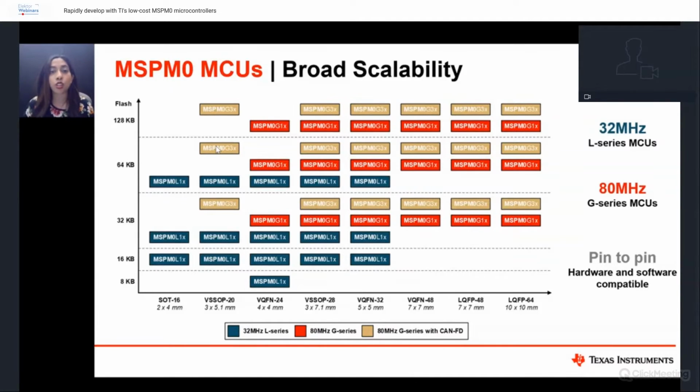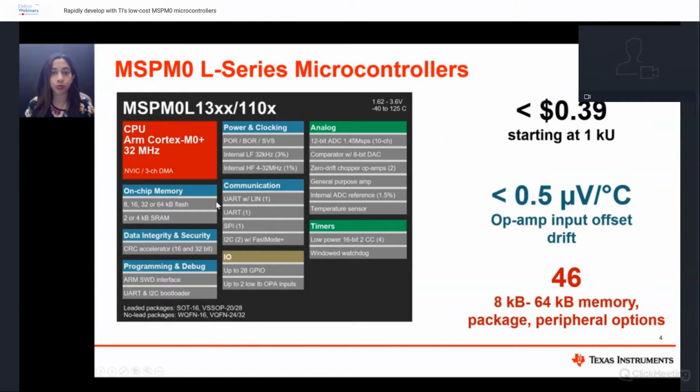MSPM0 is categorized in two different families. So first, let's start with MSPM0L. In this family, we define it as having the lowest power at 0.1 microamps in shutdown mode.